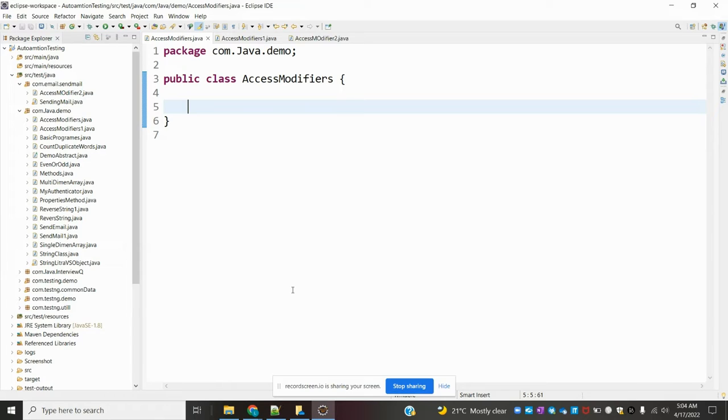How we can use our access modifiers. See here, there are four access modifiers presented: one is public, private, default, and protected. These are the four access modifiers presented in Java. In this session, we will see them one by one.